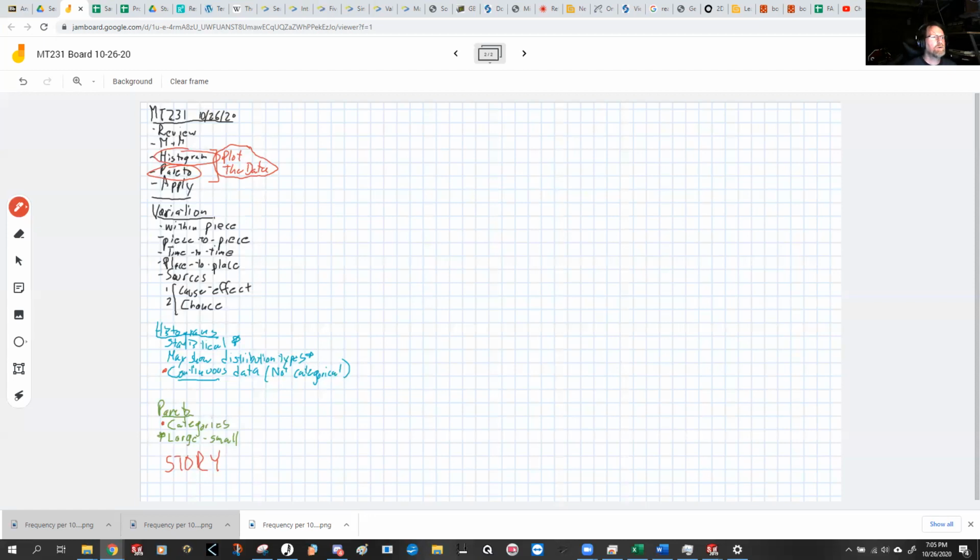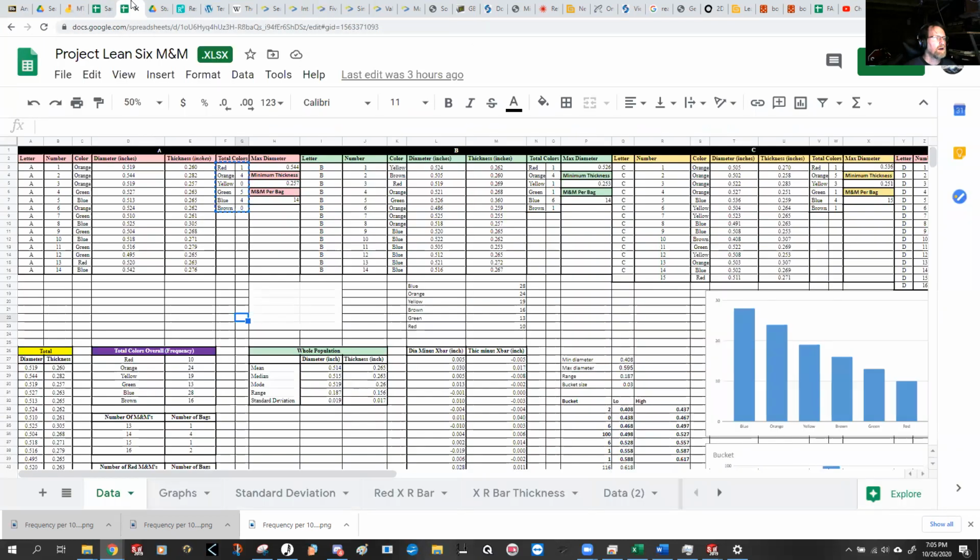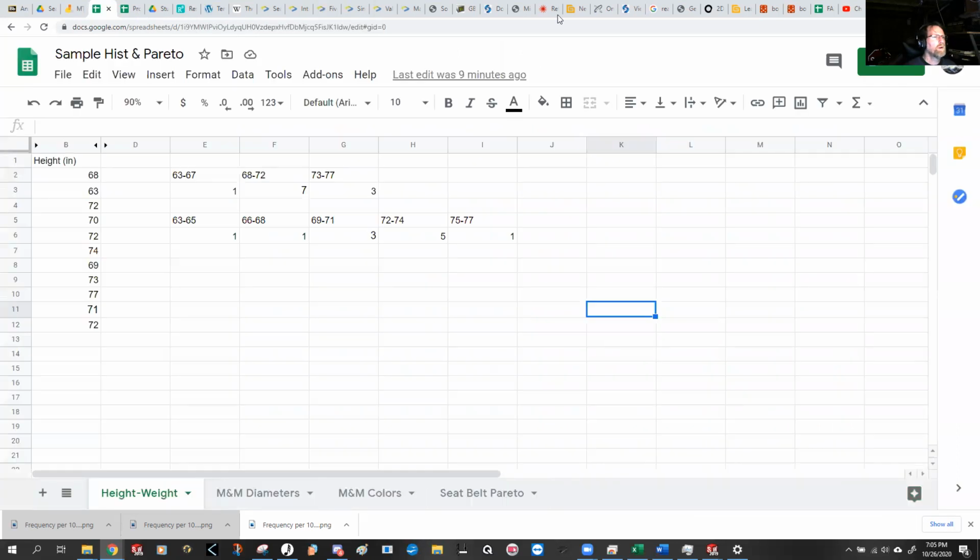Let's go to how to make these kinds of things. So we are looking right here at a sample histogram Pareto set of data, and we took in class the data of how tall everybody is. And we also have weight. We can deal with weight at another time, but this is good enough. This is a nice set of data. Now notice that we have 11 data points, a pretty small data set, but that's okay.